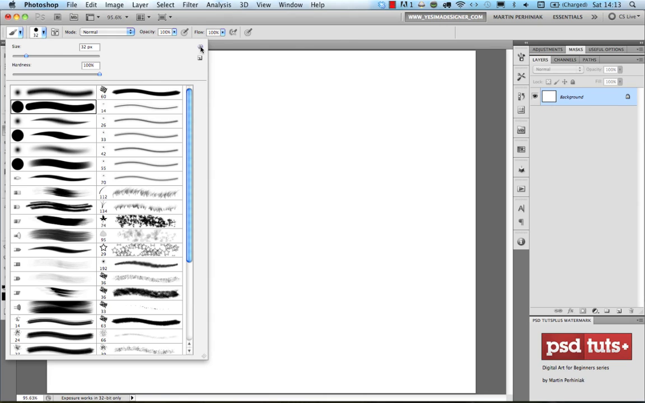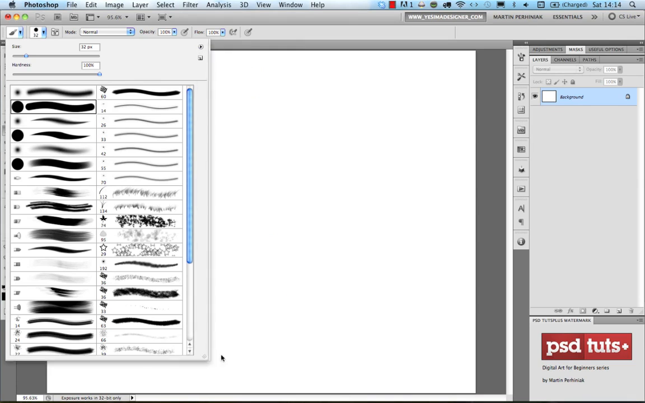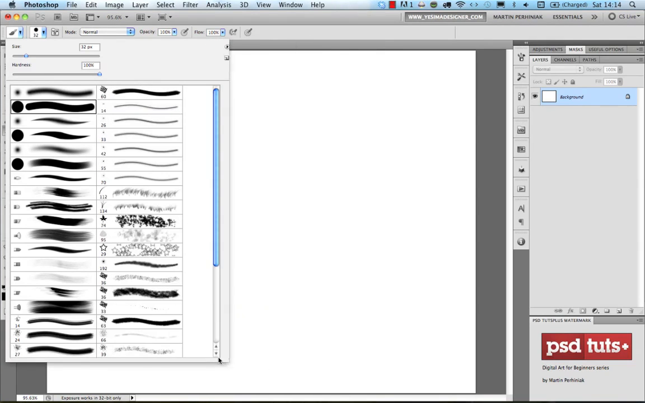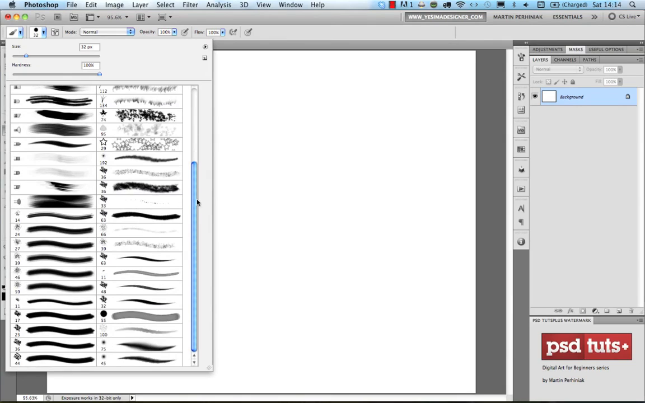So here with this little arrow, you can choose the stroke thumbnail option, which will not only show you the brush tip shape, but it will show you a preview of the stroke. And you can always make this panel bigger or smaller, but I tend to use two columns like this to be able to see more than just in one column.